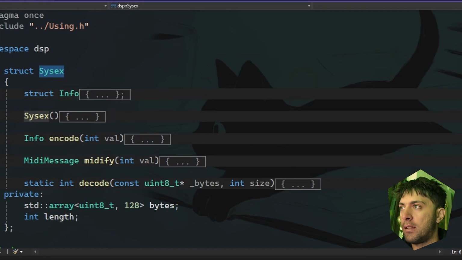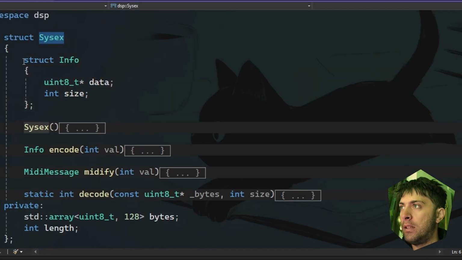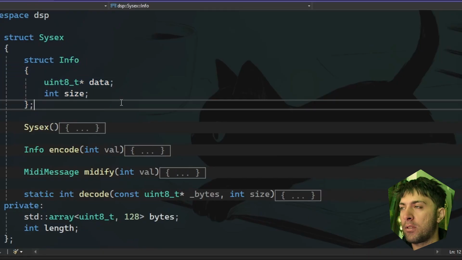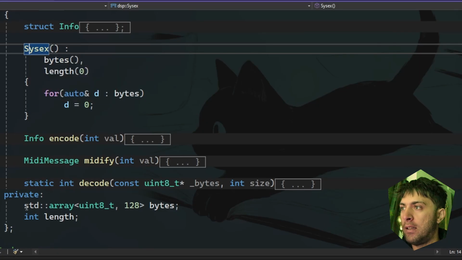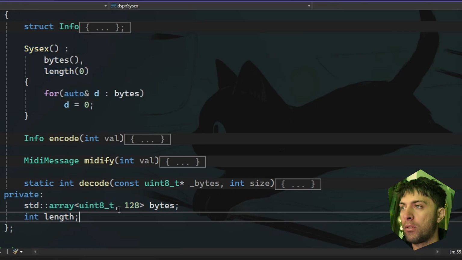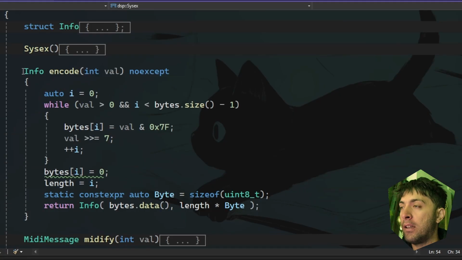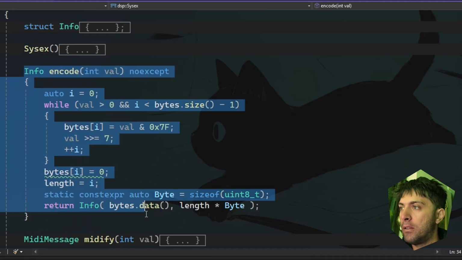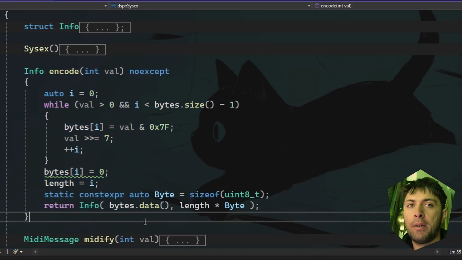It is a new class that I started to write and it returns an information with data and size, because that is the stuff you are working with when you use Juice Sysex implementation. This Sysex object has an array of 128 bytes and a length, because you don't always use all of the bytes. The encode function looks like this, and it was actually fully given to me by ChatGPT.